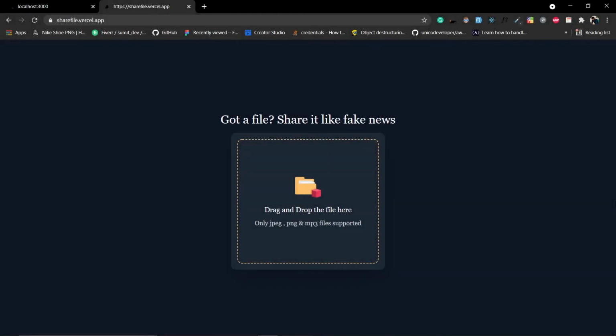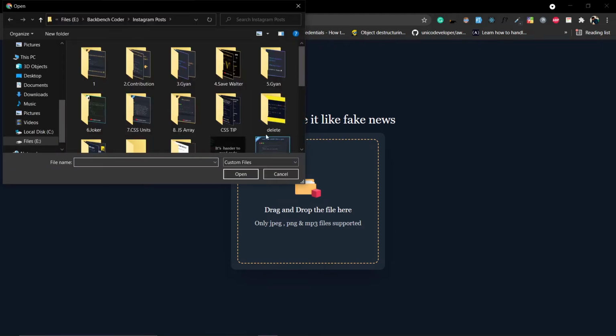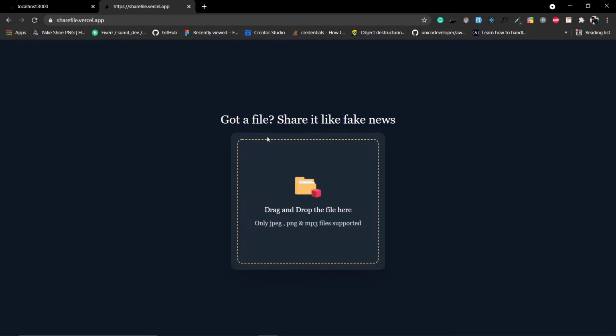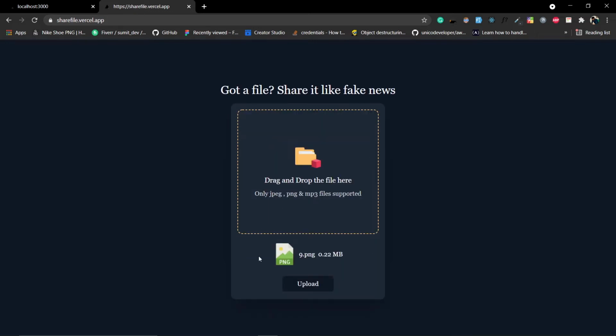Hey guys, welcome back to our project. In this part we are going to create the renderFile component, and then we are going to upload a file from our front end. And what I mean by the renderFile component is the file details. Let me just upload a file. Let's say this one. Look at this, I have the details of the file.